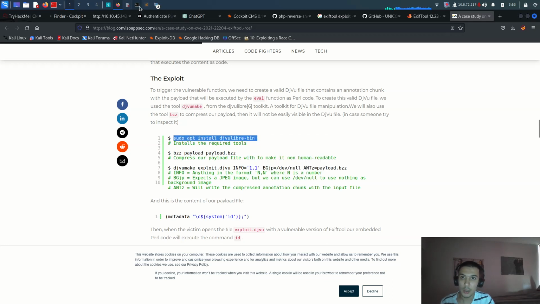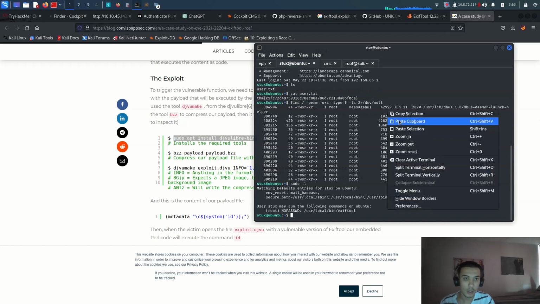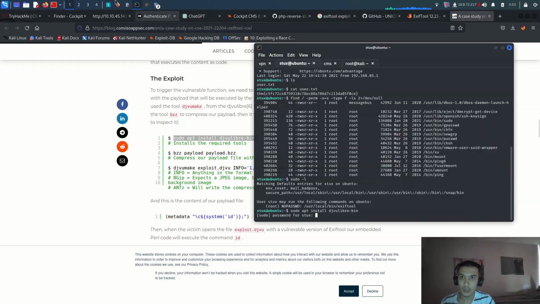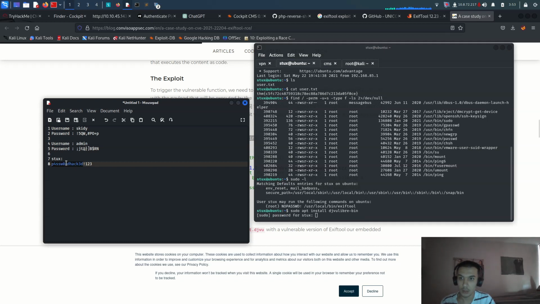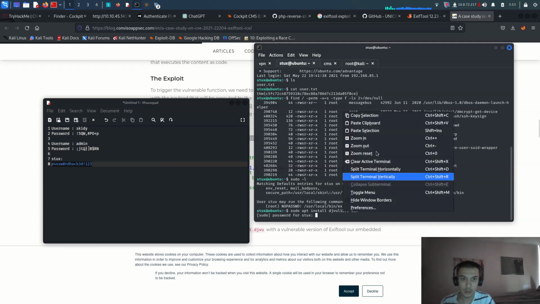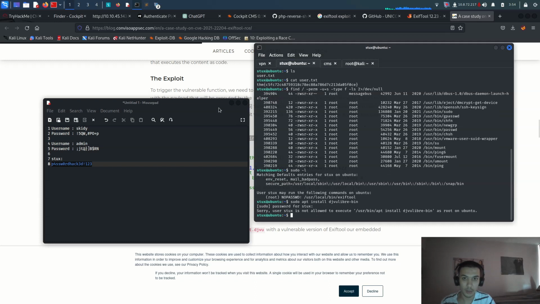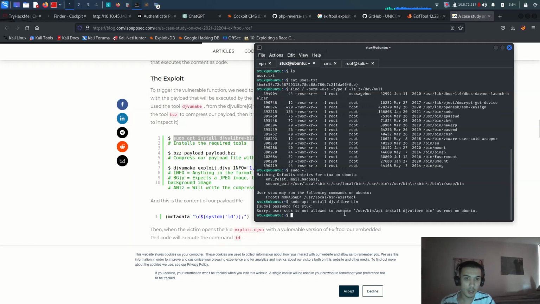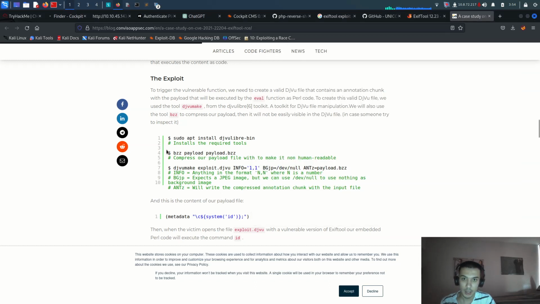Let me copy this and paste here, enter for password. I'm gonna use this, paste, enter. Sorry, stocks is not allowed to execute the user binary apt file. Alright. Bzz payload.bzz, but what is bzz? And this is the content of your payload file. Okay, this is a payload file introduction, I think.